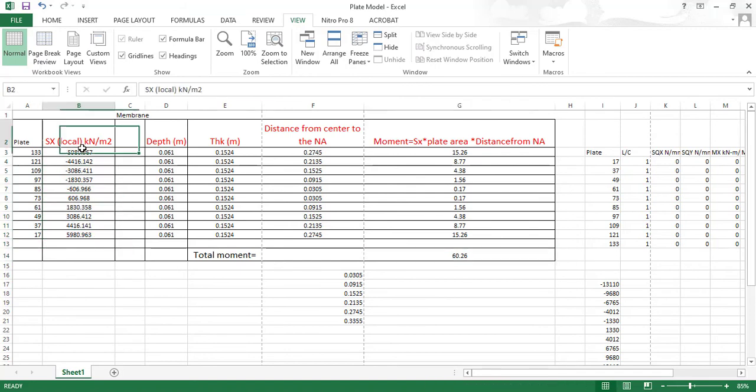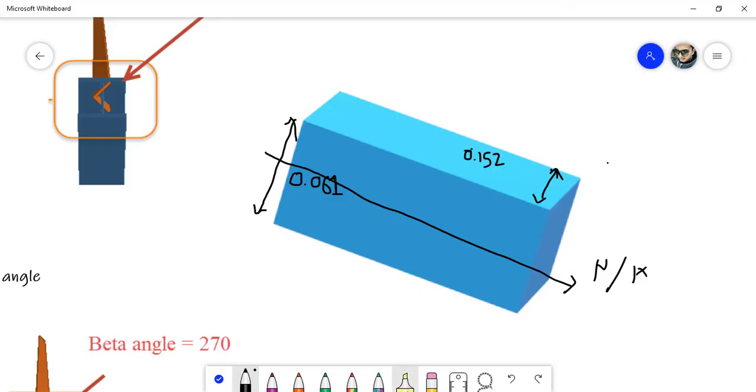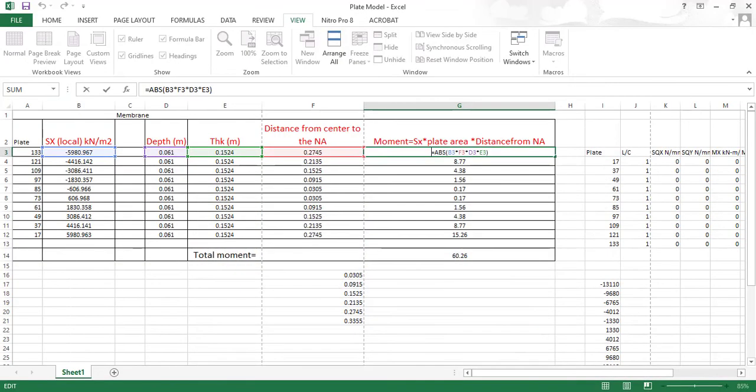See, I have taken the force value from here. Now my moment will be my force into area, 0.061 into 0.1524, that I have already explained over here, right, into the distance from the center to the neutral axis. So that will give me the moment. Okay, once I summarize this, I'll get the moment as 60.26.